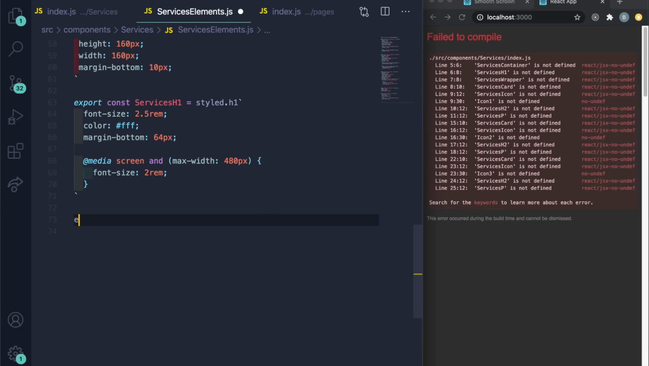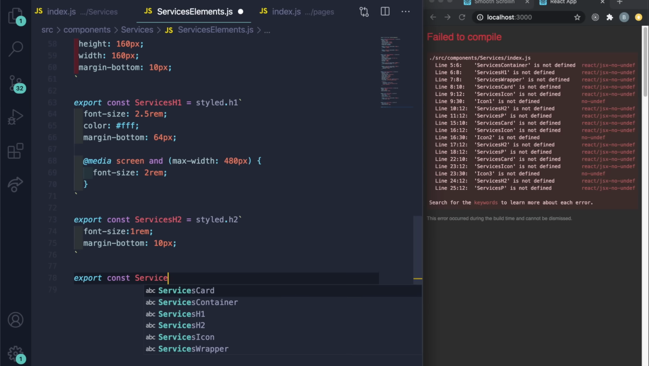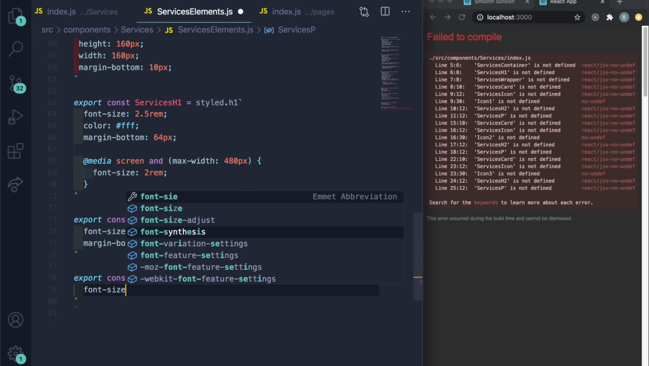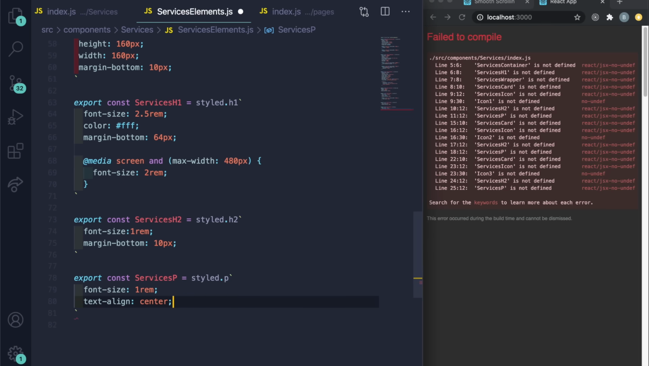And then here export const ServicesH2 is equal to styled.h2 with the backticks. And then let's just do font size 1rem, and then margin-bottom to be 10 pixels. And then last but not least, let's export const ServicesP is equal to styled.p backtick, and then I'm just gonna call this font size of 1rem and text align to be center.